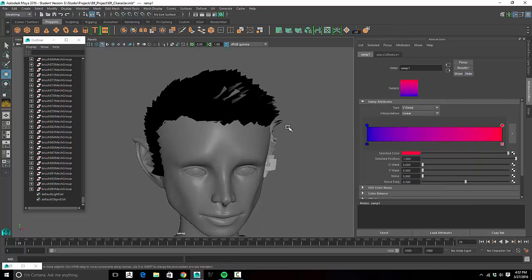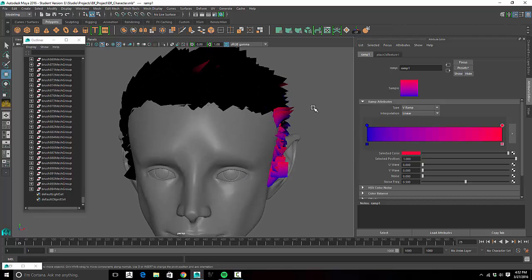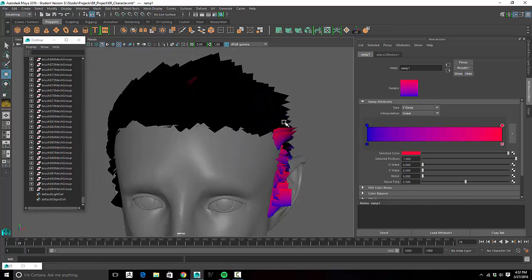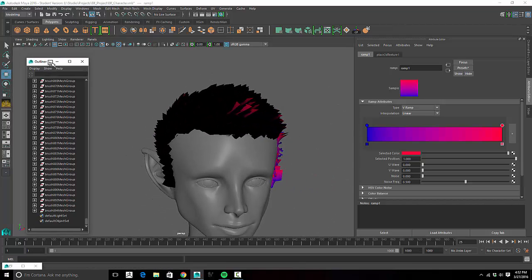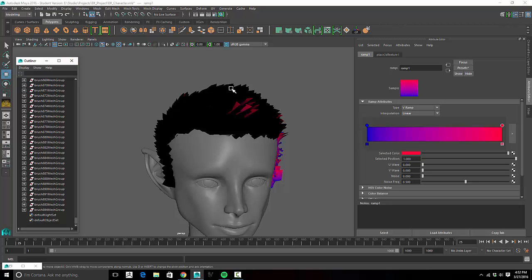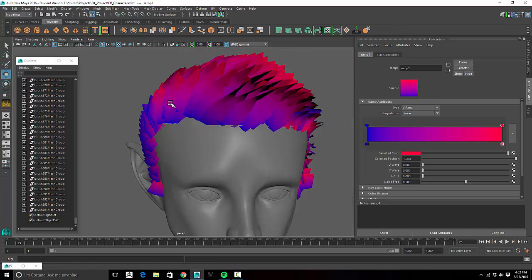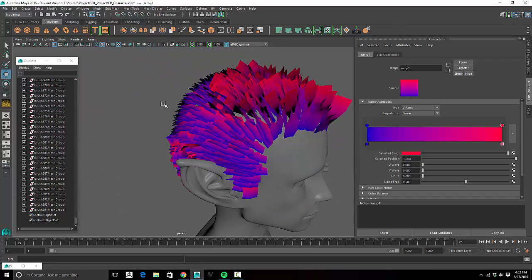So I know I'm going to want my tips red, and my bottoms blue. Now the reason a lot of these are showing up black is because my viewport in viewport 2.0 displays the back of the object as black. So I can go over to my lighting and just say two-sided lighting, and that will make everything correct. So some of these are oriented incorrectly. Some of these are oriented correctly.